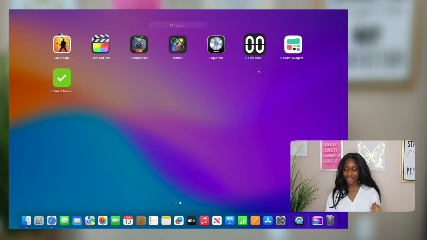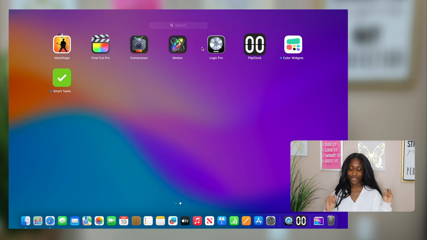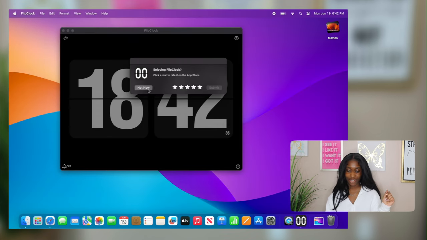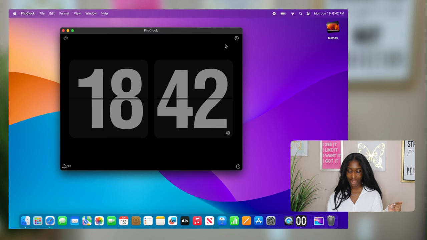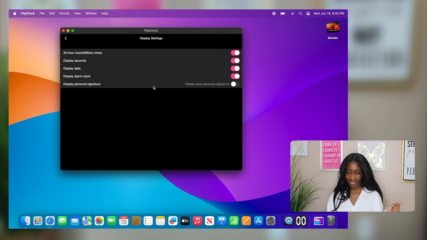But for right now, we're just doing the base things and just customizing our MacBook a little bit more. Anyway though, first on our little list, we're gonna click the Flip Clock app. Ooh, I just got here.